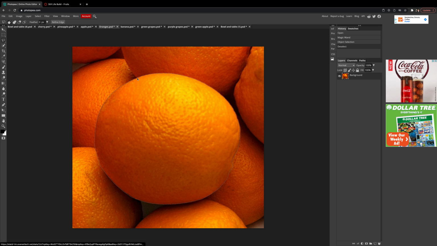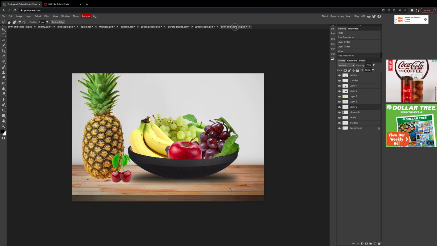And then back to where we started, close up the shape. If you get confused on where to close it up, just get back to where you think it starts and then double click and it should automatically close up. Then now, instead of doing the inverse, we don't have to do the inverse because we selected around the specific object. Control C, over to our bowl and table, Control V.